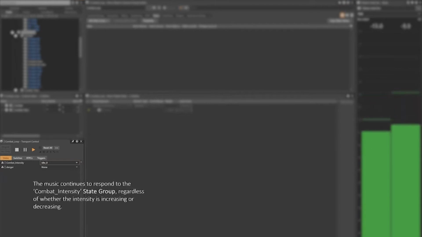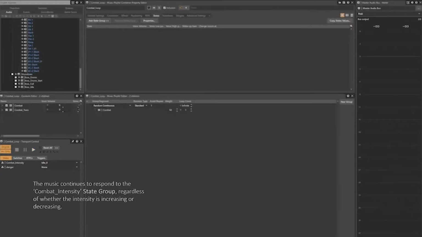The low-pass filter connected to the player health RTPC continues to function regardless of the current playlist because it is set up to be a global variable. The music continues to respond to the Combat Intensity State Group, regardless of whether the intensity is increasing or decreasing.